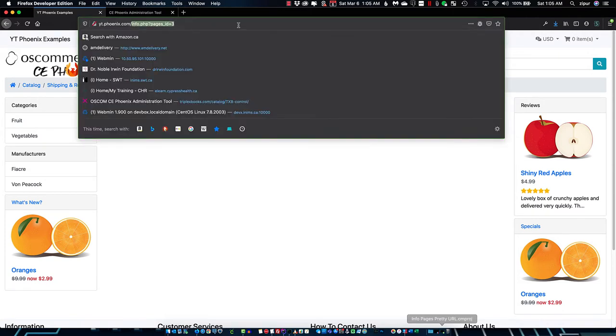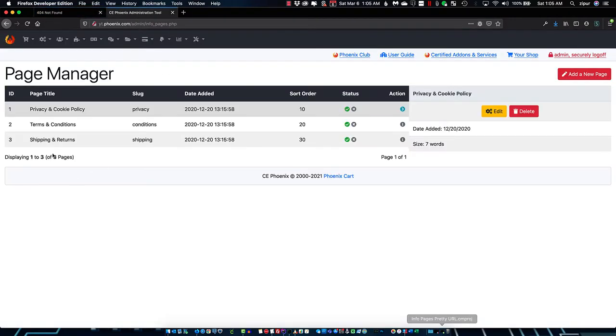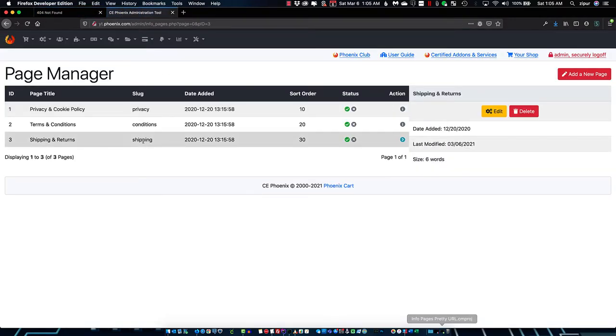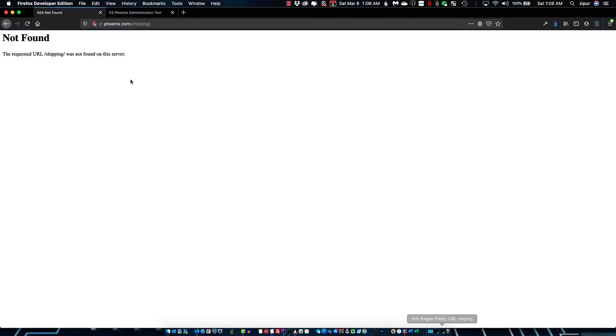So my goal is to get it so that if we go to shipping, that page loads, shipping being our slug. Once this is built, basically any slug of any of your pages will be able to be loaded that way, as long as they are unique. If you had a shipping directory, this wouldn't work. So you just have to make sure your slugs are unique and they don't actually exist in your website tree. So if we go back, we'll just go back here.